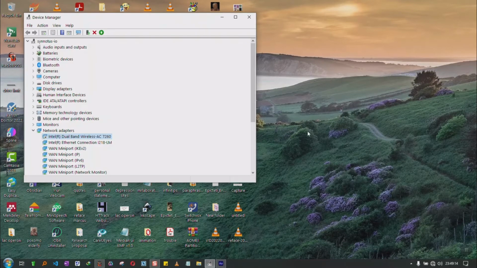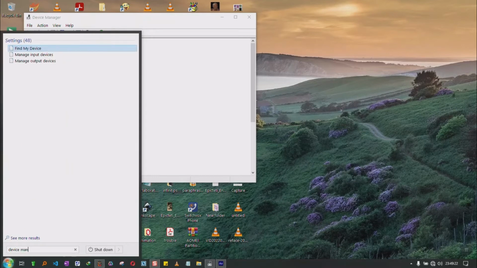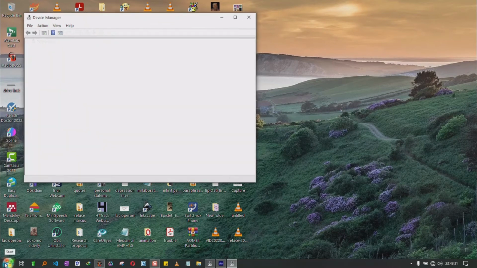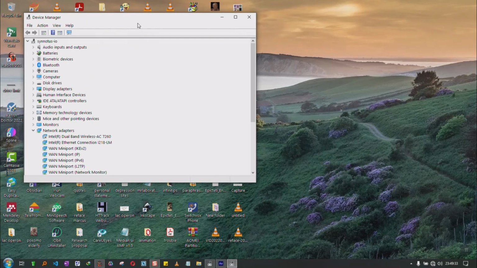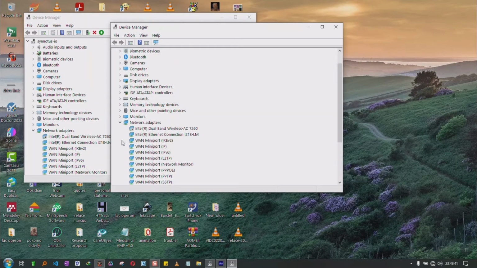The second option is for me to search. First of all, search device manager. After search device manager, I'll navigate to this one. Navigate to network and adapters. After navigating to network and adapters, I'll select my wireless adapter.